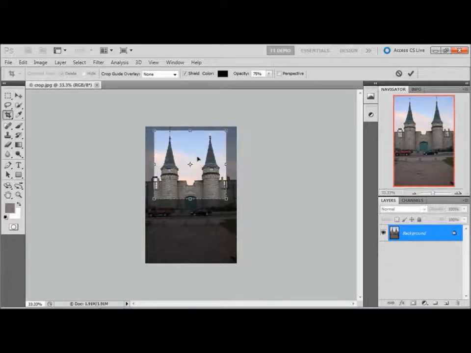Notice a few things in the options bar. We've got a crop guide overlay. Mine is set to none. Yours might be set to rule of thirds, for example, which breaks the image up into grids. There's a finer grid called grid, so you're free to use any of these you want. For now, I'm going to leave it set to none.